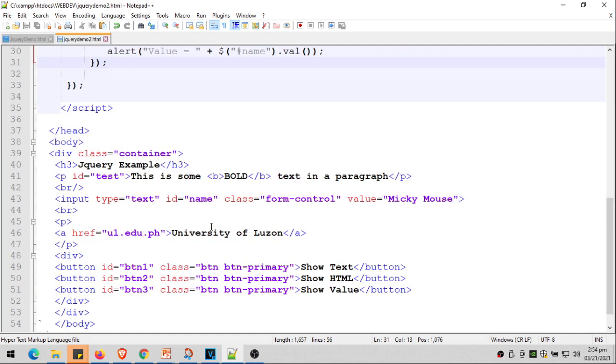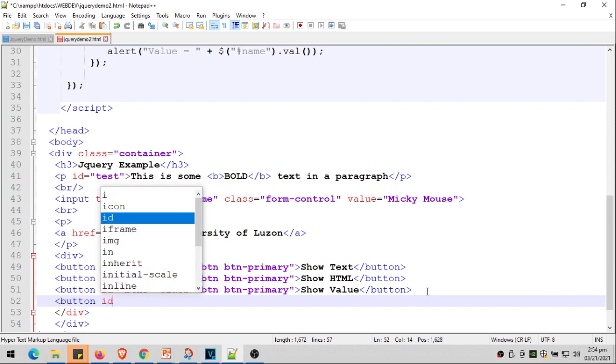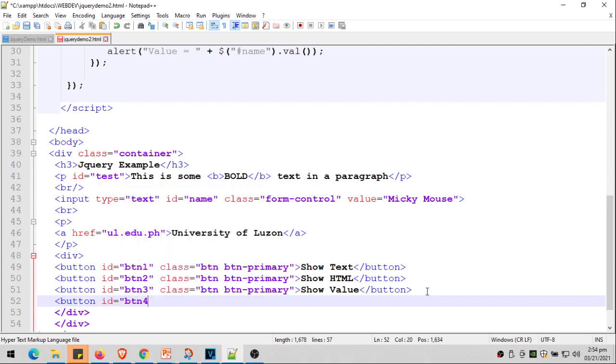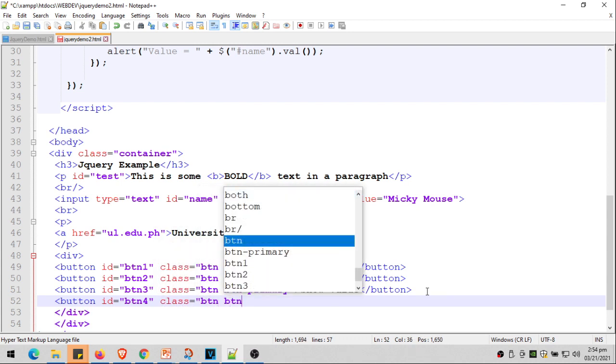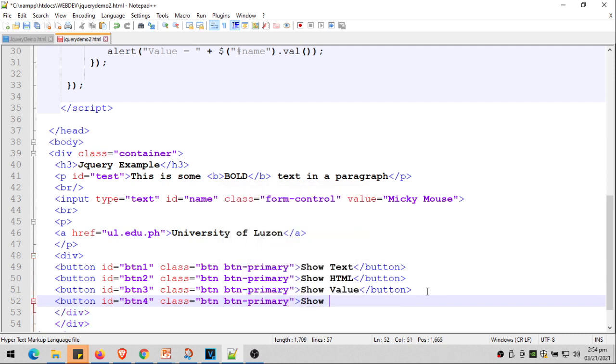Then we have the alert. So let's have another button, or the attribute rather. So button ID equals button 4, class equals button primary, show attribute slash button.